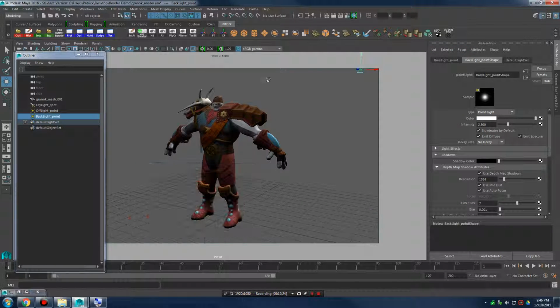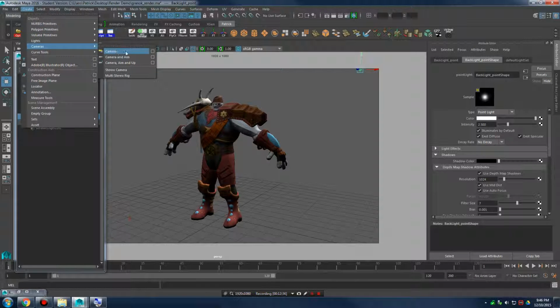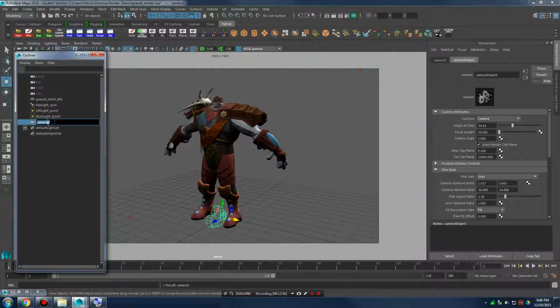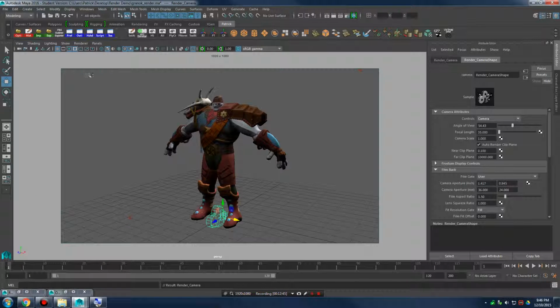All right, so it's almost like I need a second camera in my scene, one that I can work with and one that'll always stay in position for my shots. Well, that's easy to do. We'll go to create, we'll go to cameras, we'll make a new camera. We'll call this render camera. So how am I going to use this?